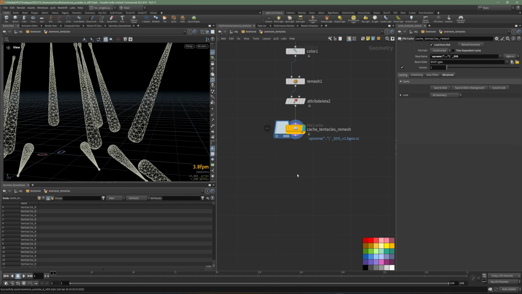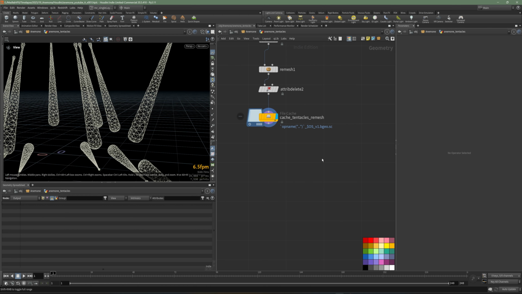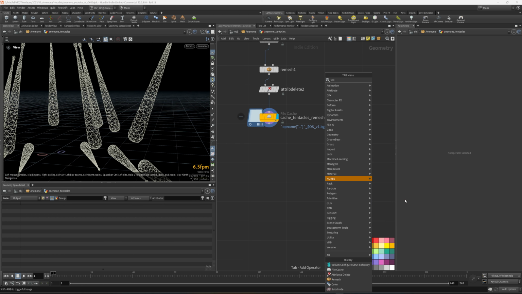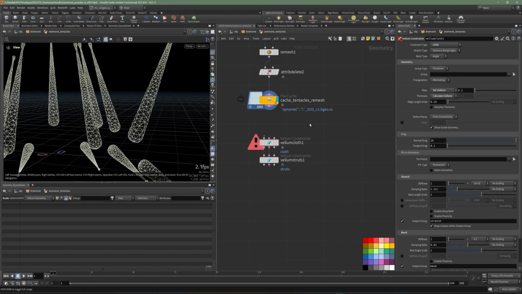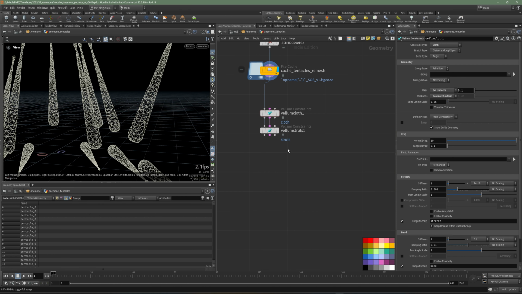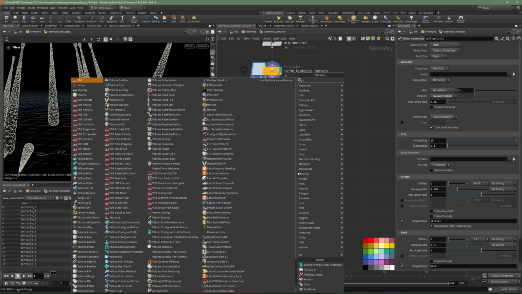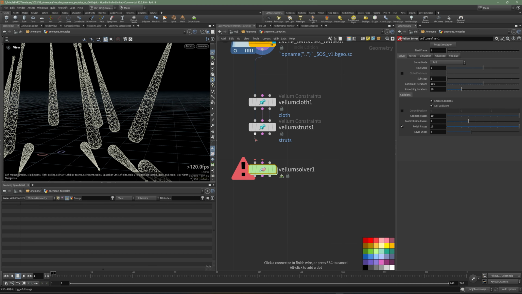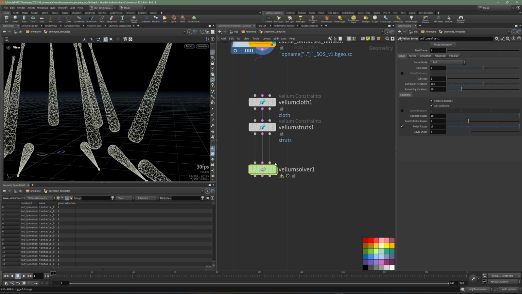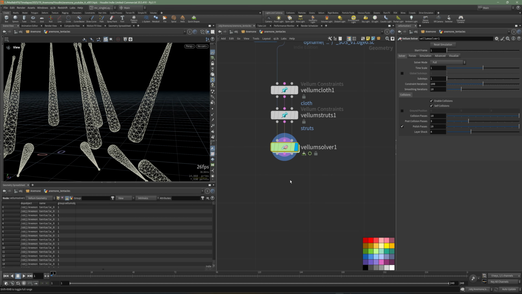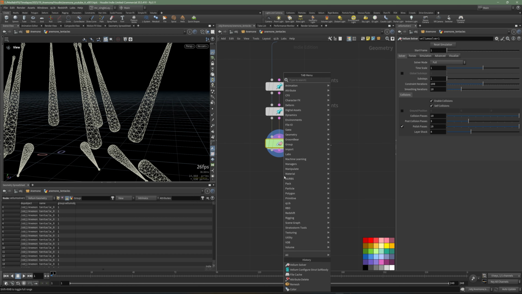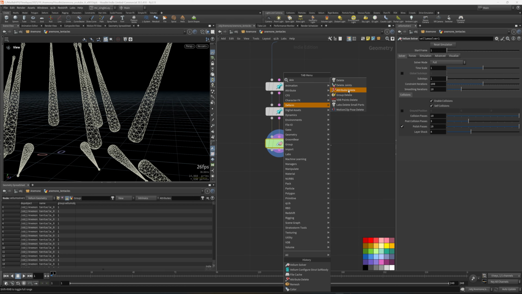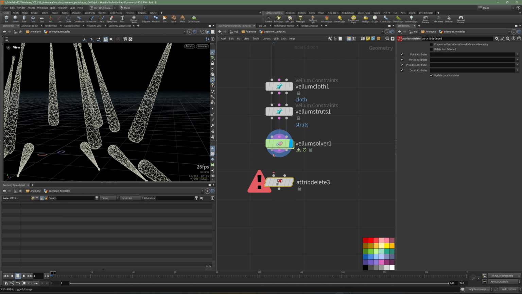Now you can set up the Vellum simulation. We need to create a Vellum struts soft bar for the simulation. Let's connect here. Create a Vellum solver. Connect here the 3 inputs. And before creating the simulation, let's create some nodes here to delete some attributes we don't need after the caching, before the caching, sorry.